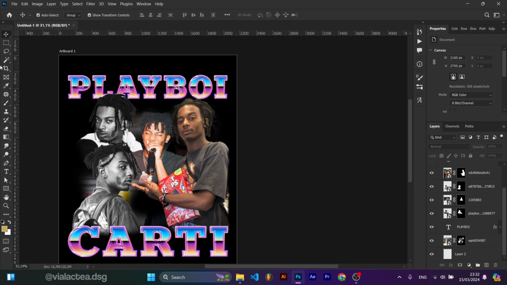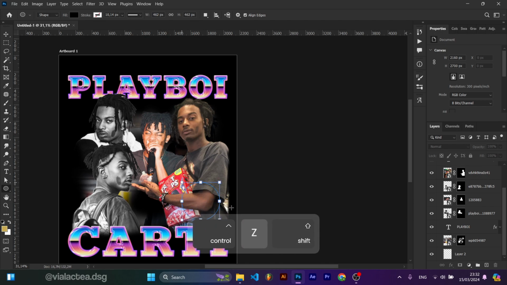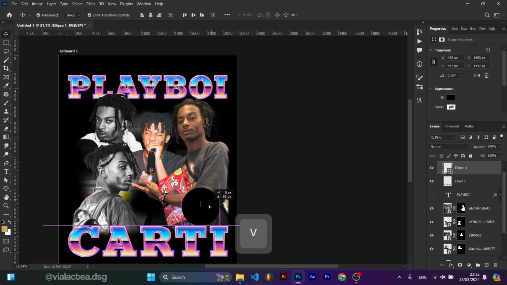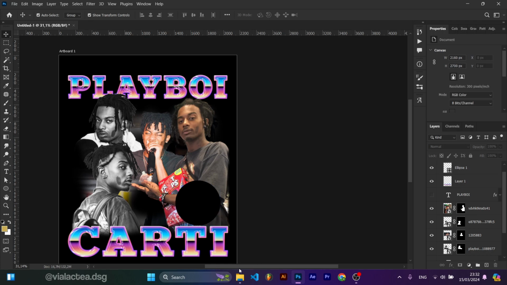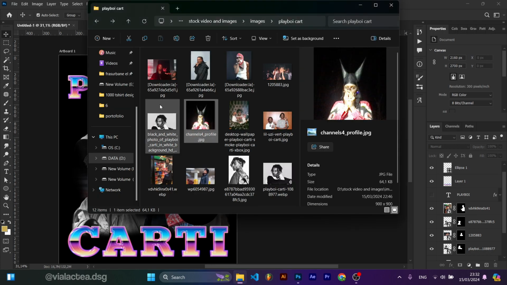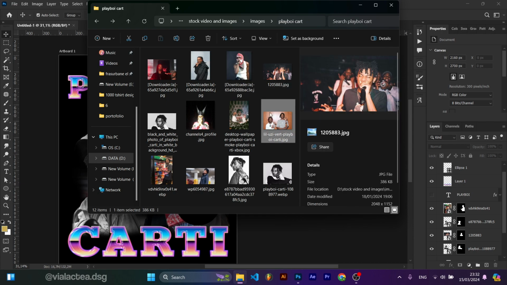And then you can use a round shape, the ellipse tool, I think. Yeah, its name is the ellipse tool. You can add an image inside of this shape, so you can follow along with my tutorial for doing that. So drag the image into Photoshop.